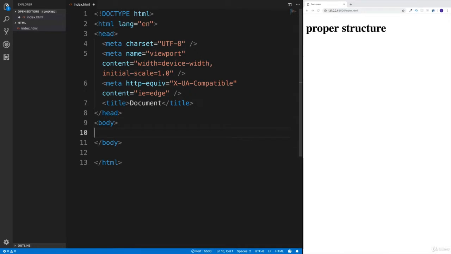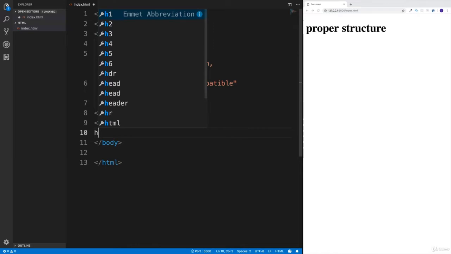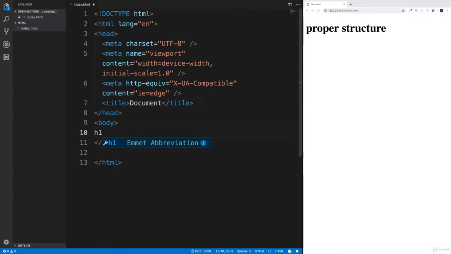Now, basically, headings would be titles. So if you think of any kind of document, you're going to have a title, and for that, we have headings. For the headings, we have six types, starting with heading one and ending with heading six. And obviously, heading one would be the biggest one, and heading six would be the smallest one. So let's start with heading one.